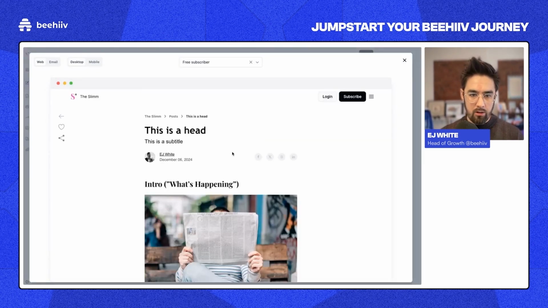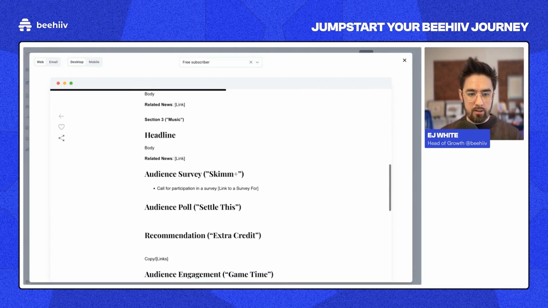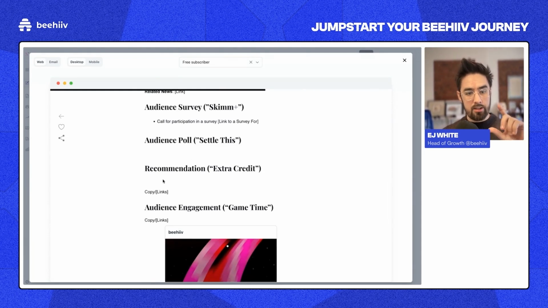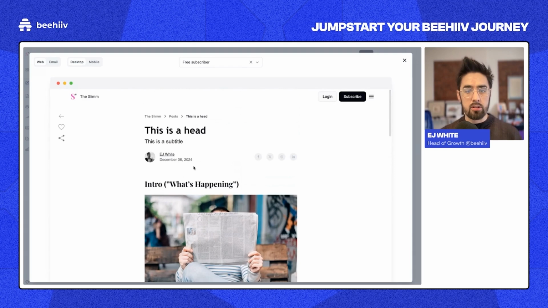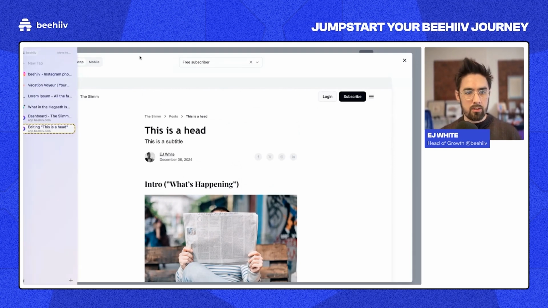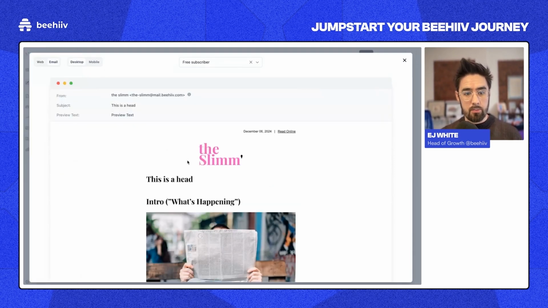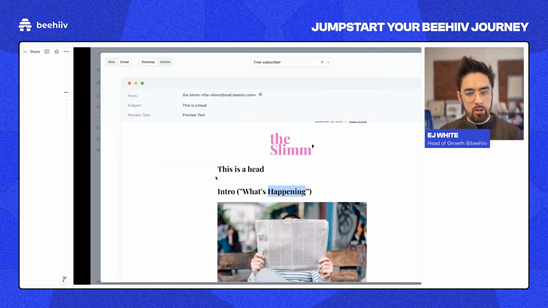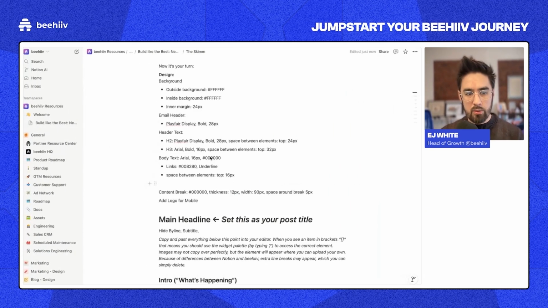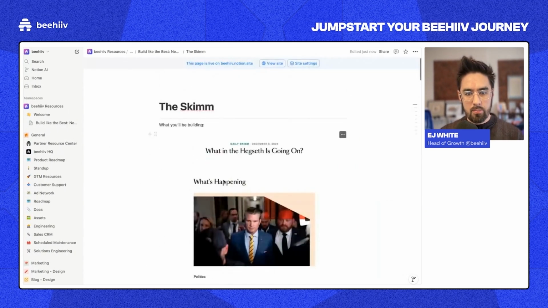Now, if we go back here, we have what's starting to come together. You can start to imagine additional images, additional body copy. This is going to look more or less identical to the one that is run by the Skim. So you can see this is the headline here, and then the intro.